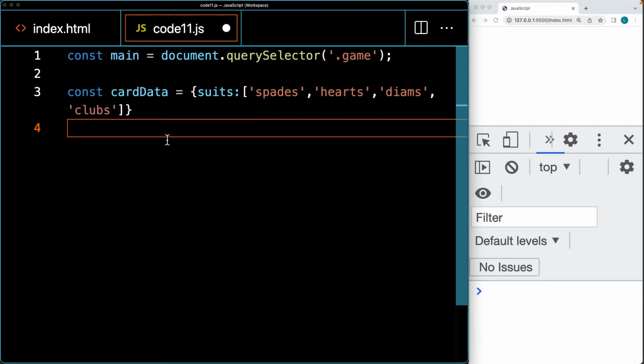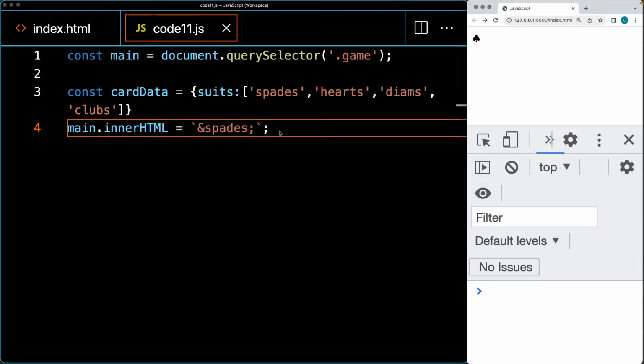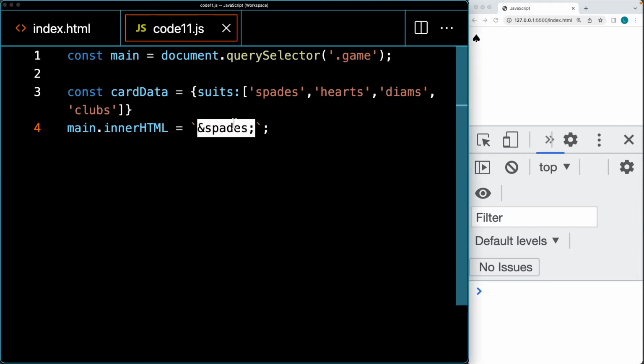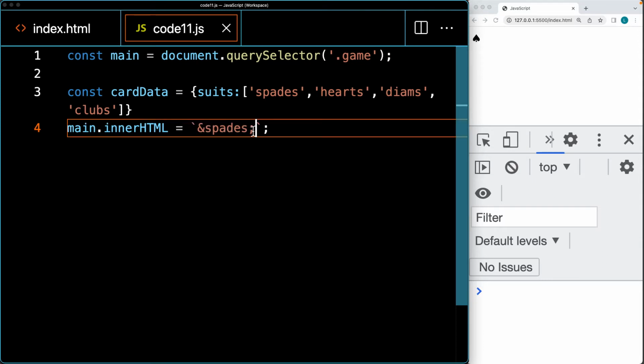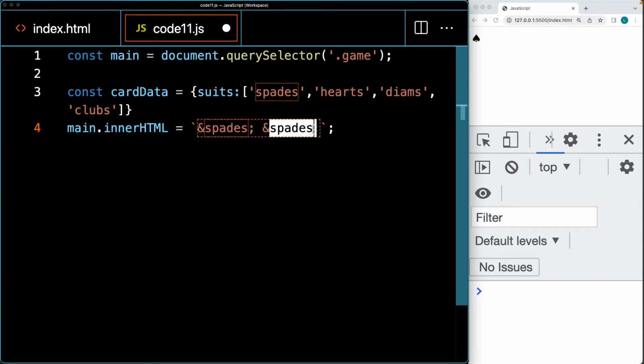So if I want it to output to the page, so selecting the main element and text content, actually I'm going to set this as inner HTML, as this is going to be HTML structured content. So if we use the ampersand, and then one of the suit string values, and the semicolon afterwards, that's how we can generate these various characters that we can use for the cards. So all of the suits for the cards, they're going to generate out as HTML characters. And then we can use them for the visual display for the users.